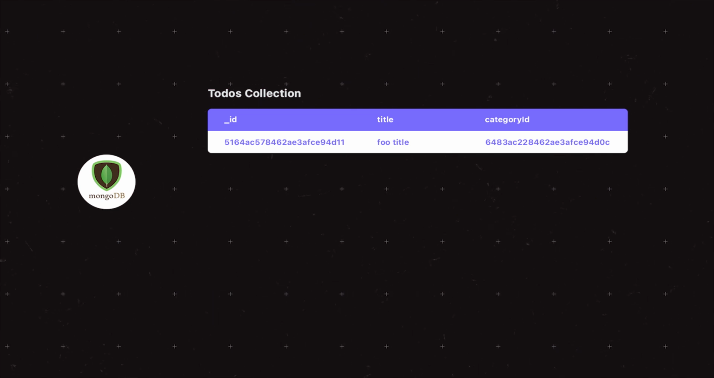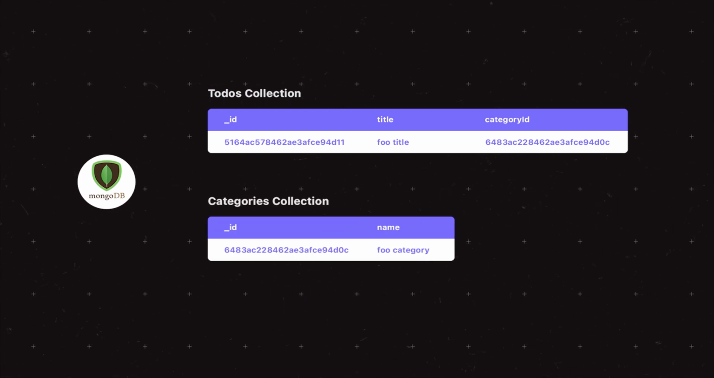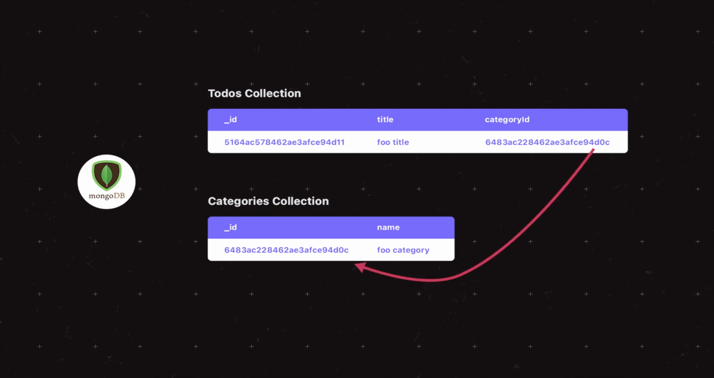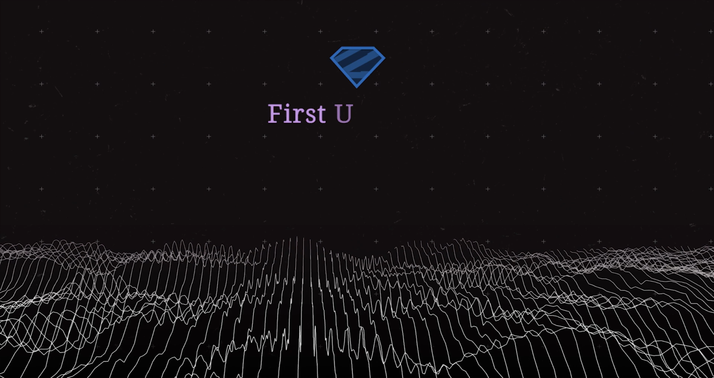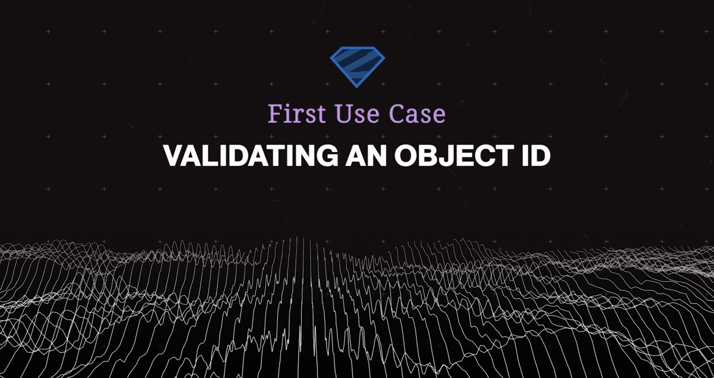And secondly, if you're storing a Mongo ID in your collection, it probably means that it's used as a reference, and therefore, you'll need to check that the Object ID exists in the corresponding collection. So let's look at the first use case of simply validating whether an Object ID is a valid Object ID.